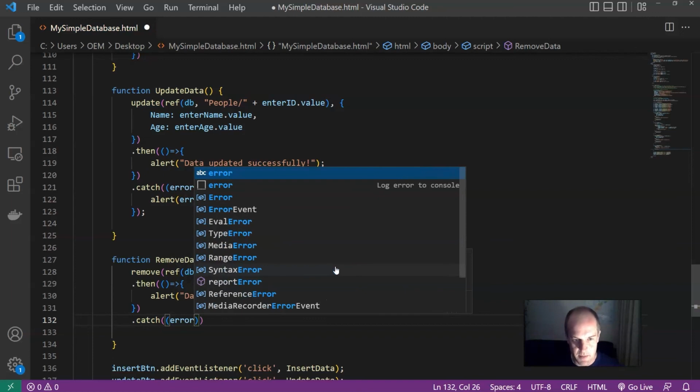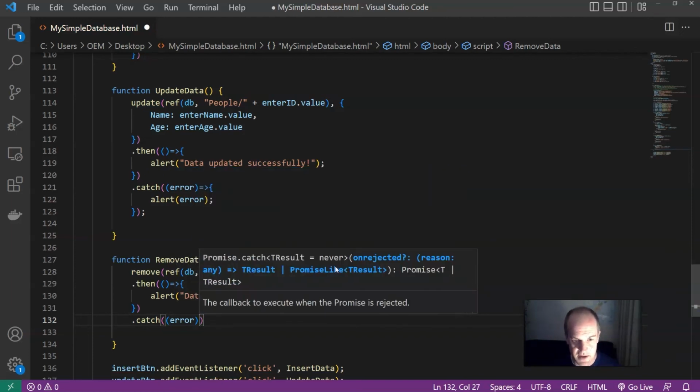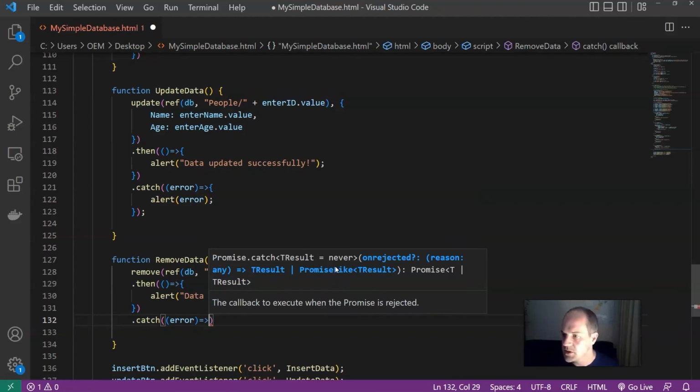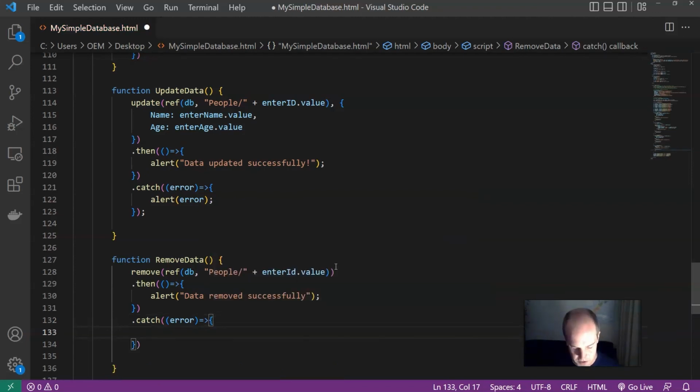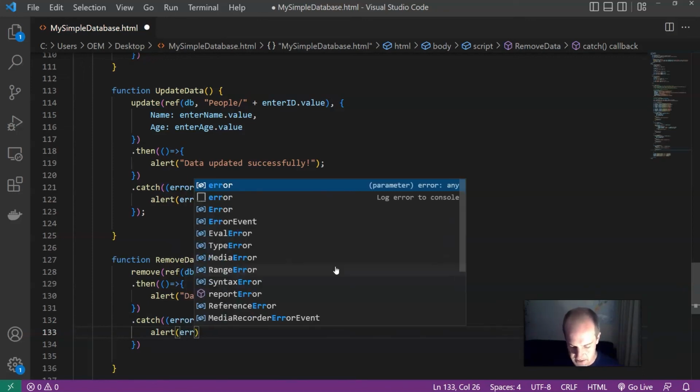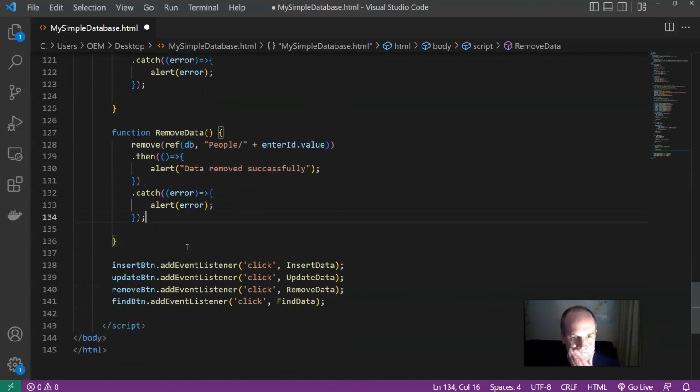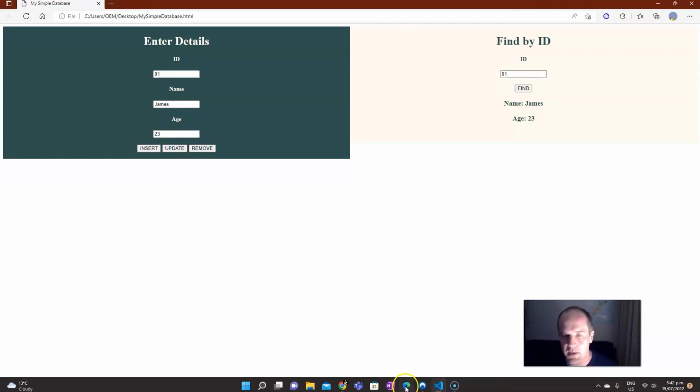We'll pass in the error as a parameter, and then our arrow function and our block of code, which again will just be an alert that will show us what the error is. Hopefully there aren't any errors, but that should cover us if there are. Always important. And we'll semicolon that, why not? Okay, so I'm going to save this, and once again, let's check that that works.